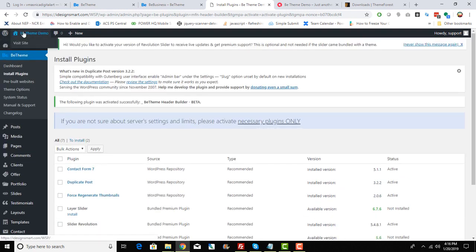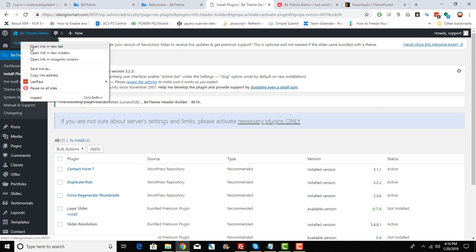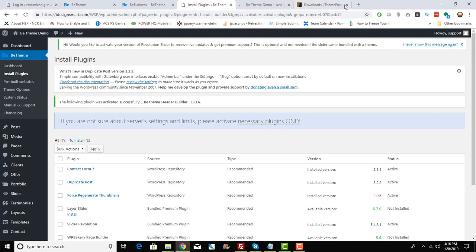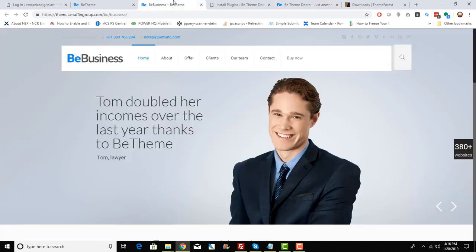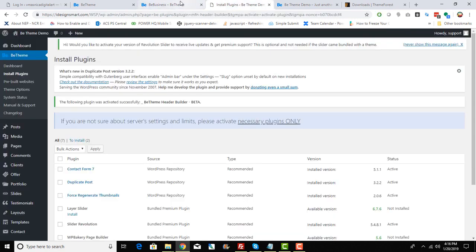Before we go on, I want to just show you how my page looks. You can see that the BeTheme is activated and installed. Right now I do not have any sample or anything, so it looks like a plain WordPress installation with BeTheme installed. But in the background, we have registered the theme.